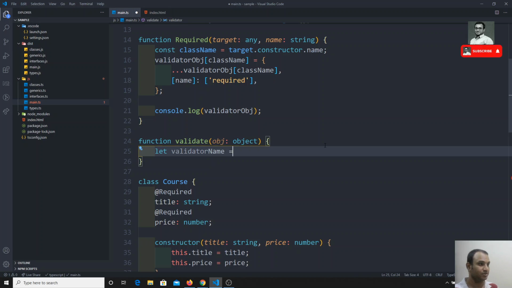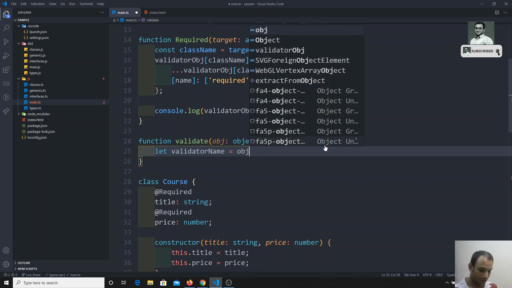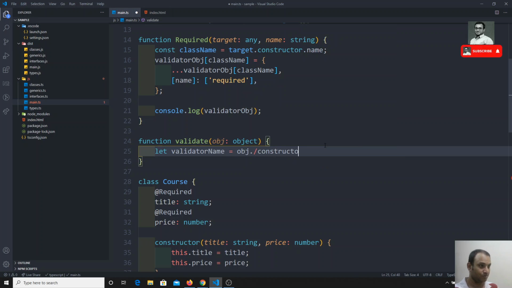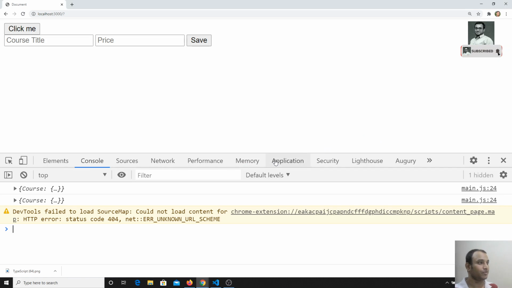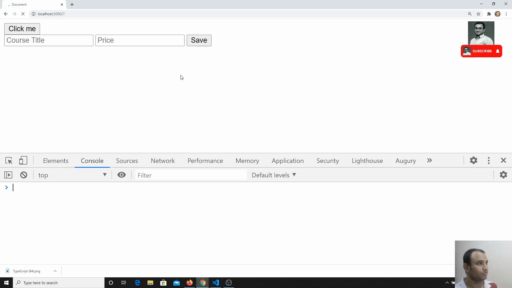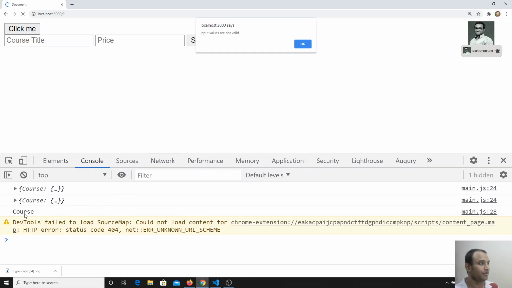Now what I will try to do is validator name is equal to object.constructor.name. We will try to take the object dot constructor dot name. Now I will try to print the validator name. So now we need to get the course here. Now if I click here, I am getting the course.